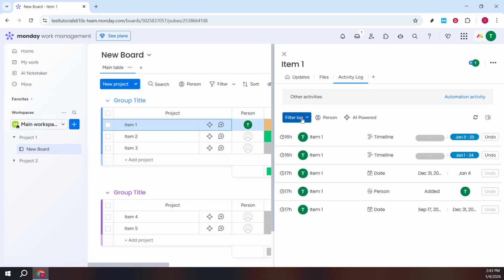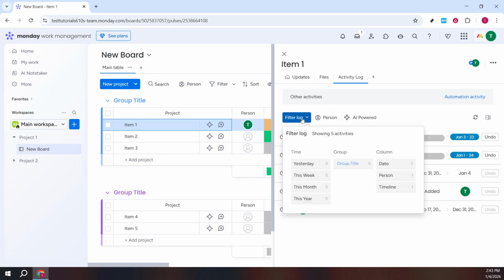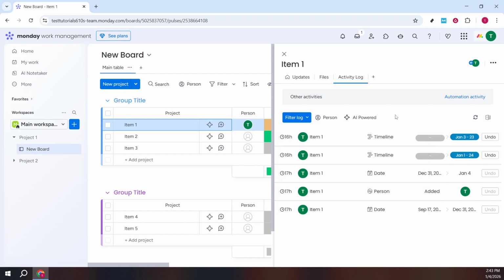To focus on what matters, click Filter Log. This narrows the entries to specific types of changes or specific contributors. The person filter is especially useful to show only updates made by a particular teammate when you're verifying who changed a status, edited a date, or reassigned ownership. You can combine multiple filters to refine the view further, and you can clear them at any time to return to the full history. If your view looks empty, it's often because a filter is still applied, so clearing filters is a quick way to reset.